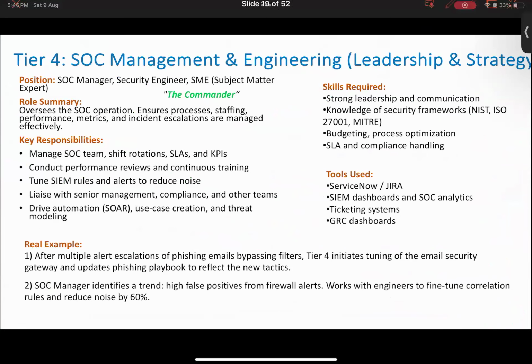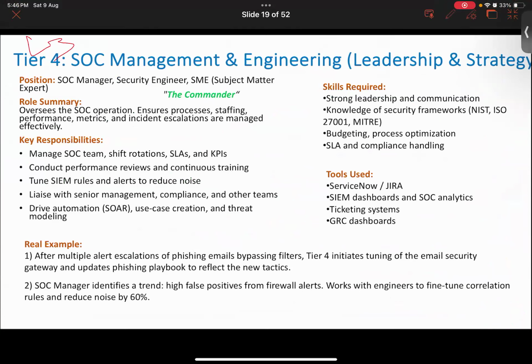So L3 is basically a leadership, strategic role, and also a management and engineering role. You can say a SOC manager, security engineer, or SME, which is subject matter expert. SME means he's an expert of that area. His role is to oversee the SOC operations, and ensure process, staffing, performance, metrics, and incident escalations are managed effectively.